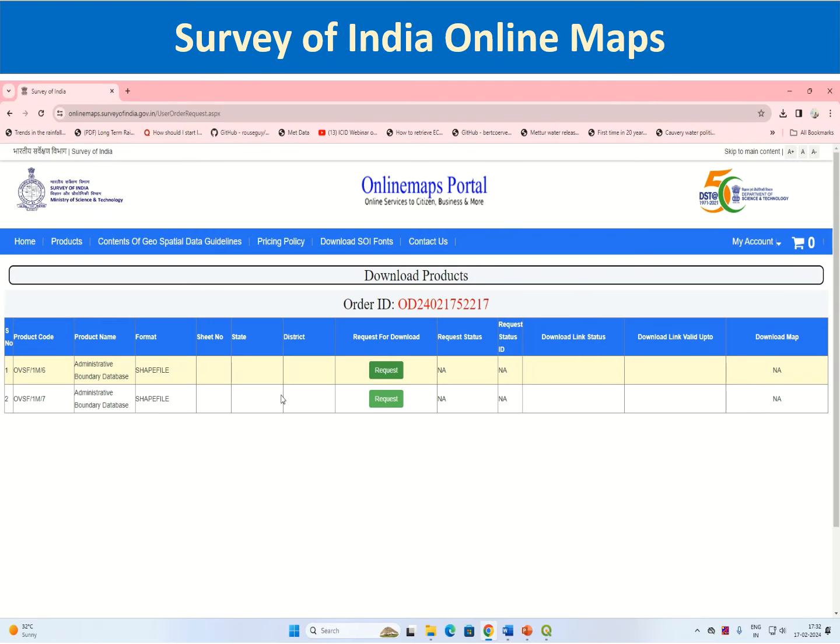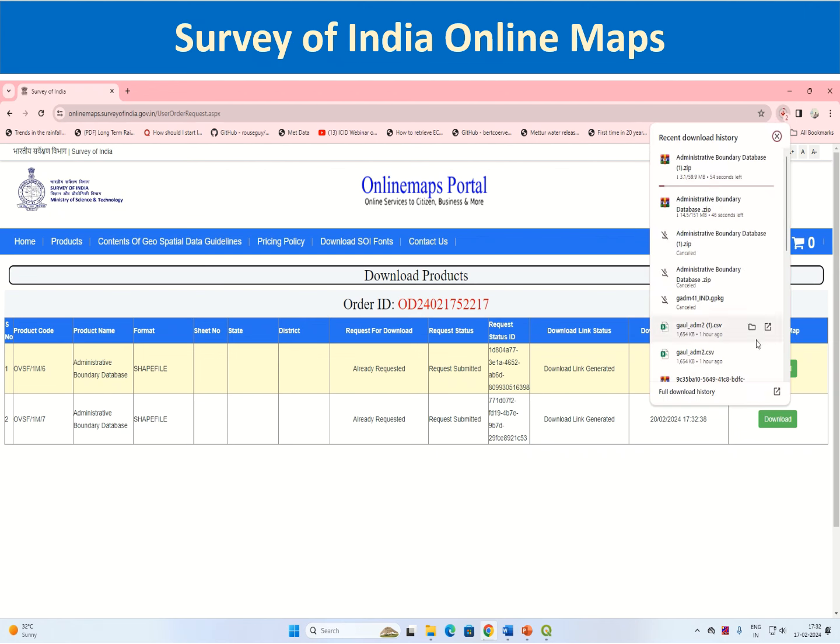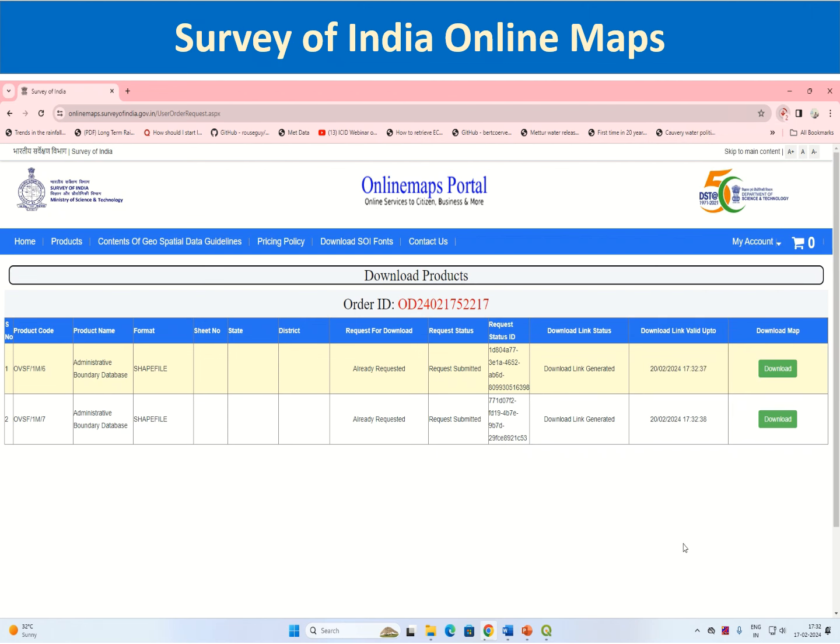And as you can see, both of these databases are in shapefile format. You can press on request for download tabs and generate a download link. As you can see, the link has been generated immediately, and then you can click on download option, and both the files will start downloading as zip files onto your system. Now meanwhile, you can also have a look at other products.